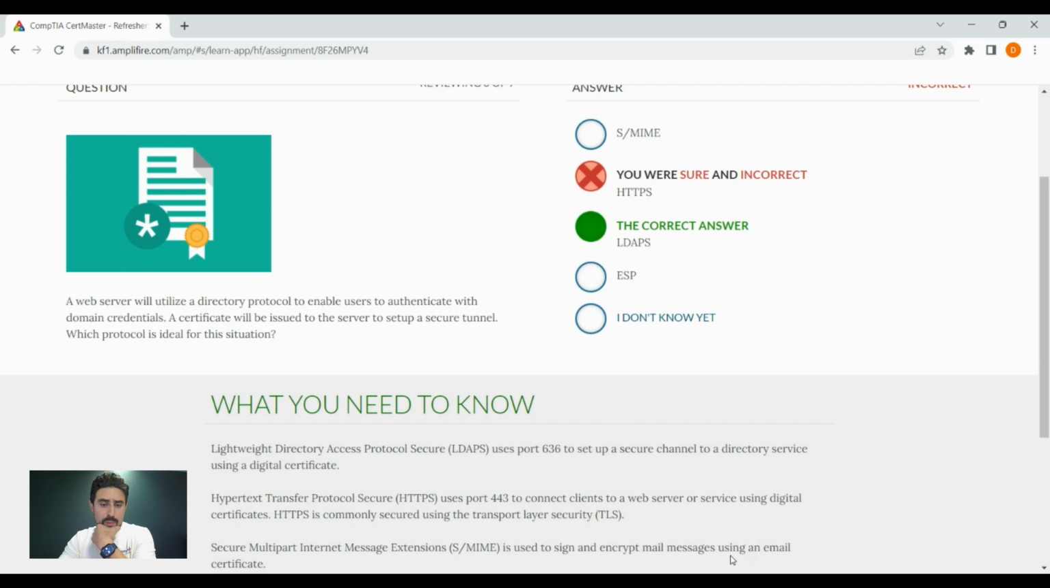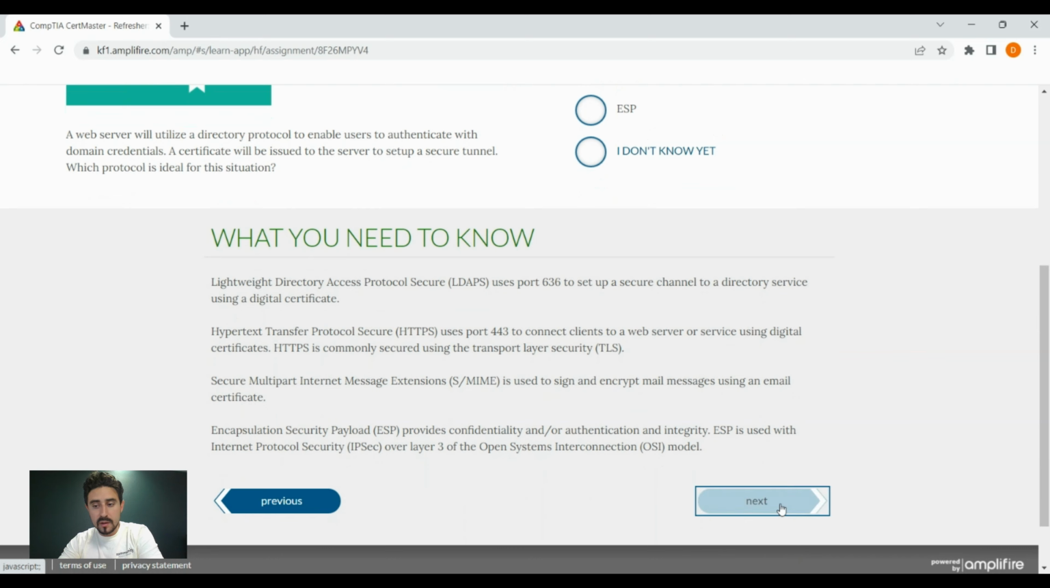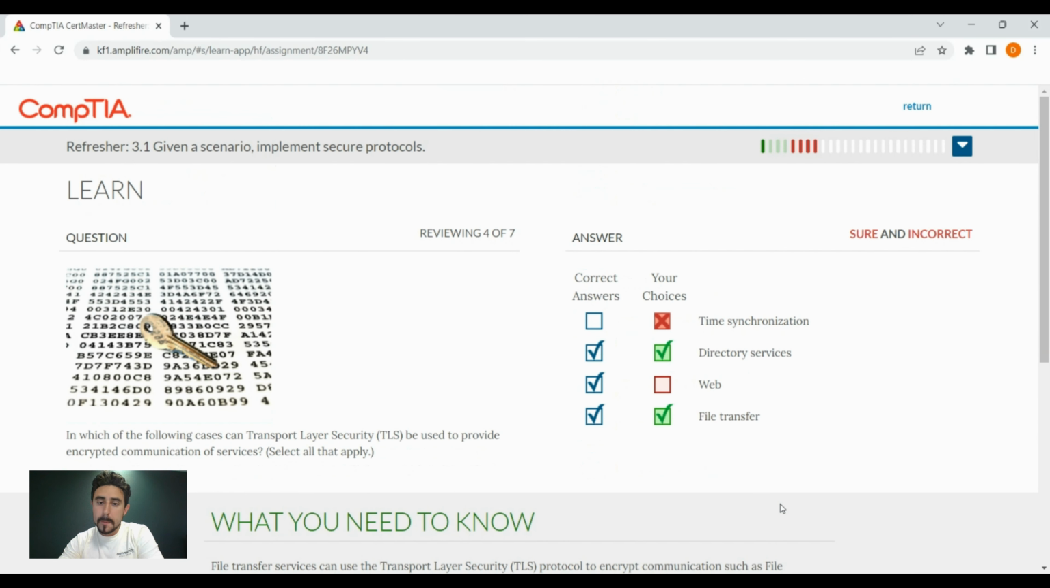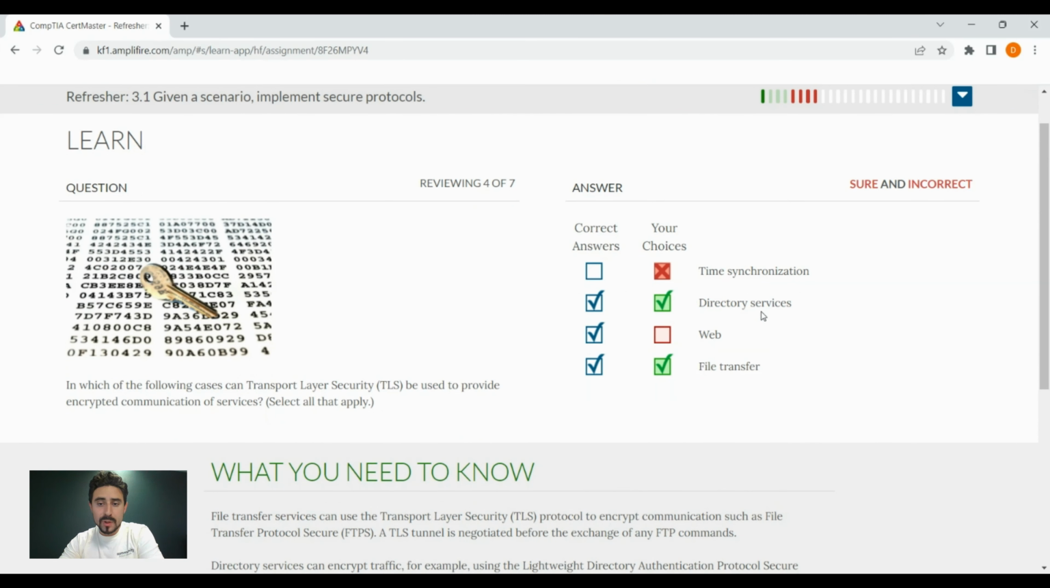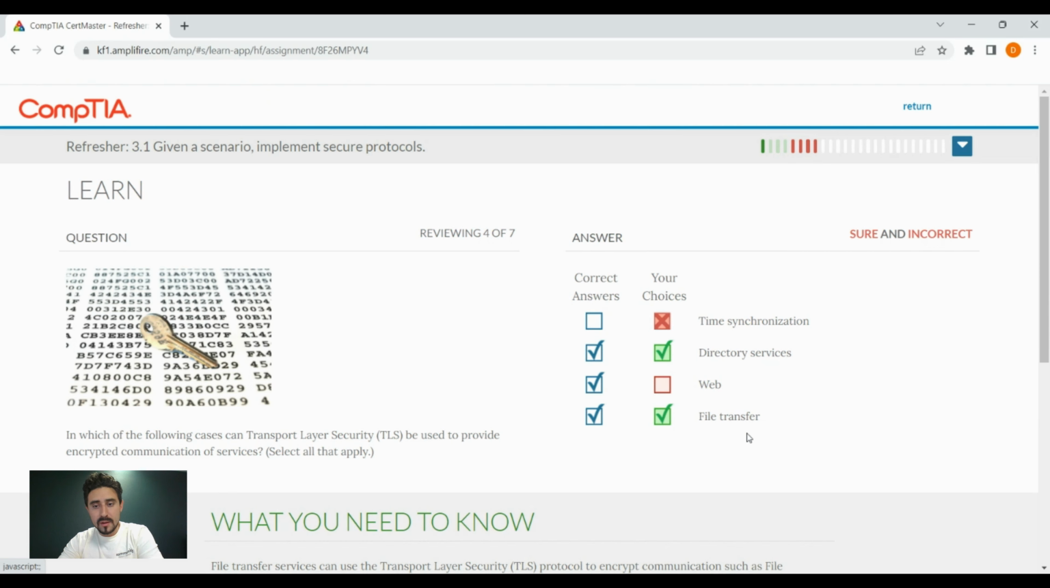Lightweight Directory Access Protocol Secure uses port 636 to set up a secure channel to a directory service using a digital certificate. Okay, while HTTPS or Hypertext Transfer Protocol Secure uses port 443 to connect clients to a web server or service using digital certificates. Okay. Directory services, web, and file transfer. Gotcha.